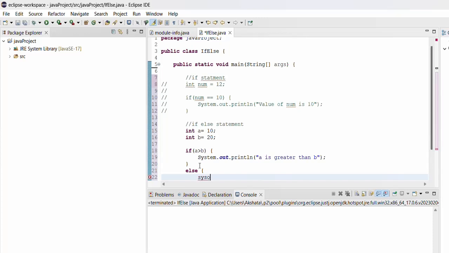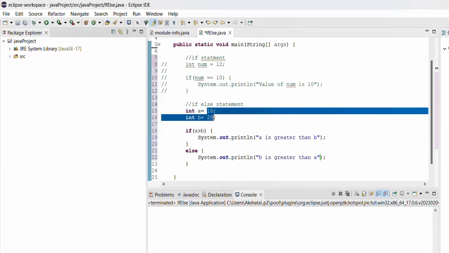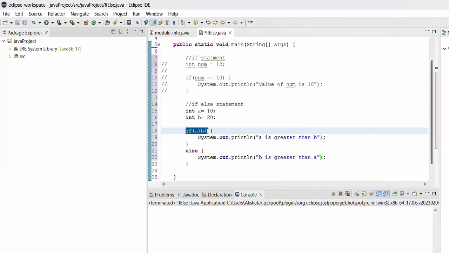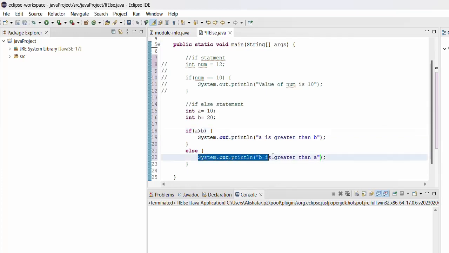In this else condition, I'll give b is greater than a. So it is a simple example. Now, if a is greater than b, is a greater than b? No. This condition is not being satisfied. What will it do? It will not go into this block. It will directly come to the else block and execute the other block. Let's check that out. See, now it executed the else block because the condition did not satisfy.